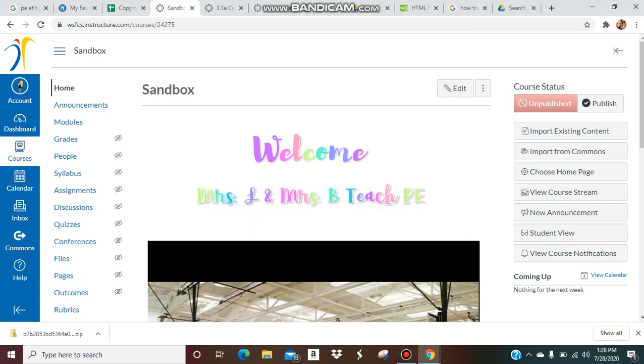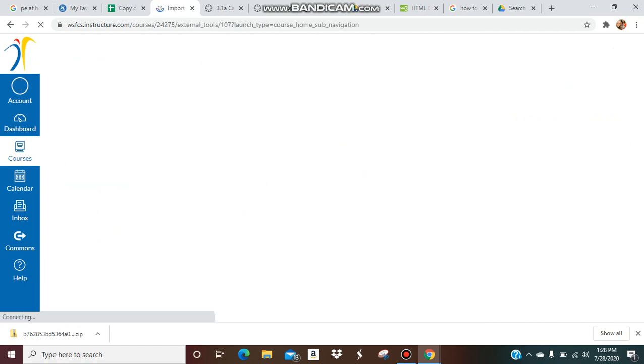Hey y'all, so today I'm going to show you how you can import from Commons into any classroom, into all of your classrooms, whatever you're trying to do. So first things first, you want to go to your home button. You want to make sure you're on your home screen, and then you want to click import from Commons.